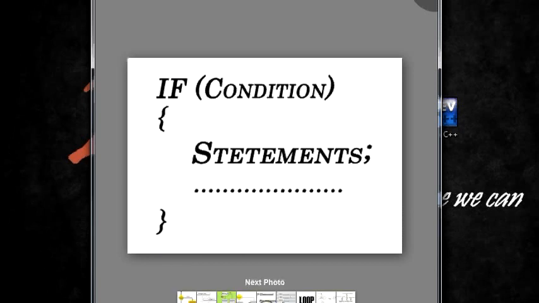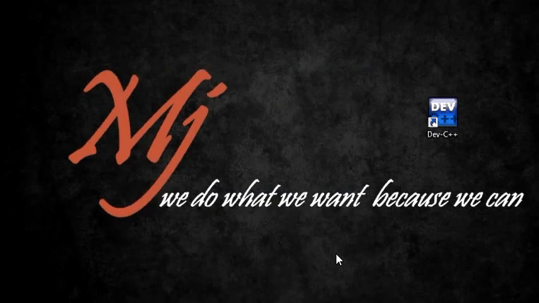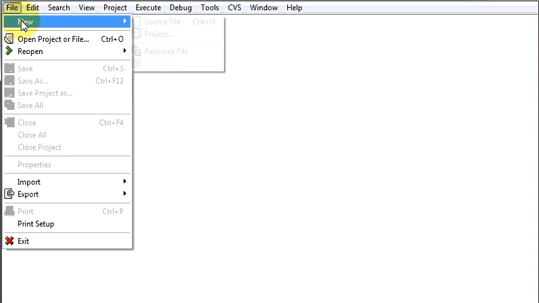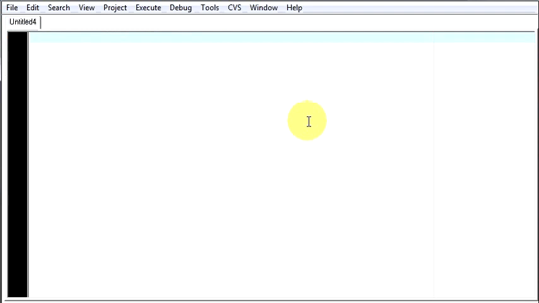So now let's try to write a program which will explain the if condition. First open your compiler and select a new source file. Now first I'll include some header files, that is conio.h, and the second one will be stdio.h. Now the main function. In this main function I will require one variable, say a.